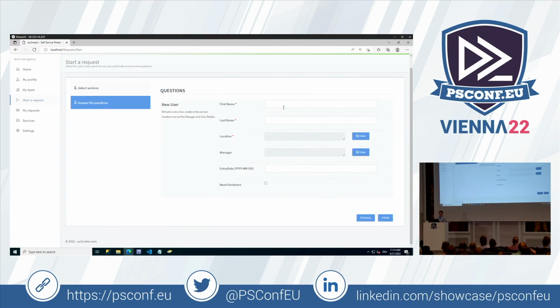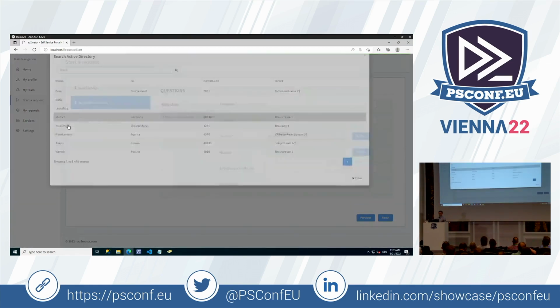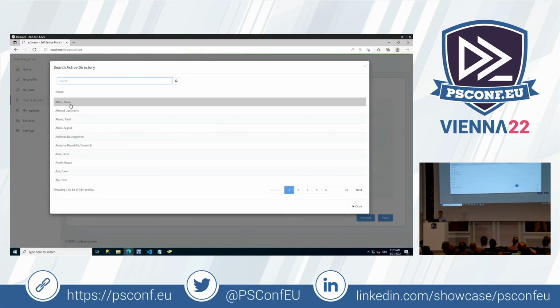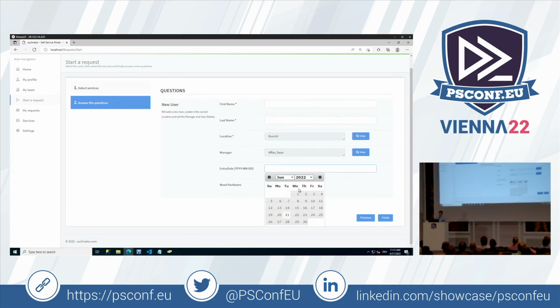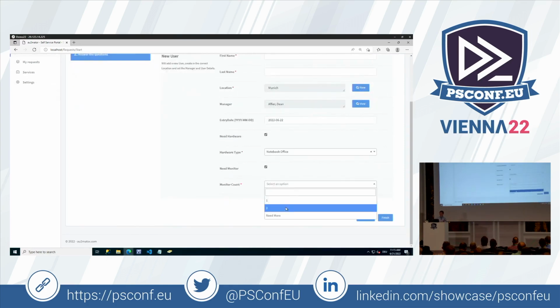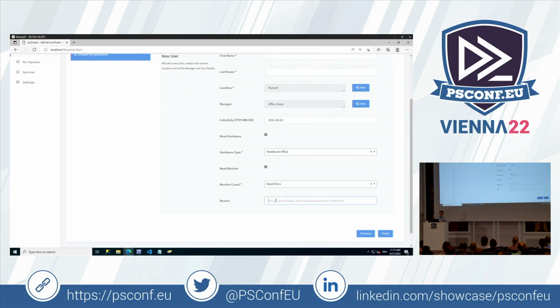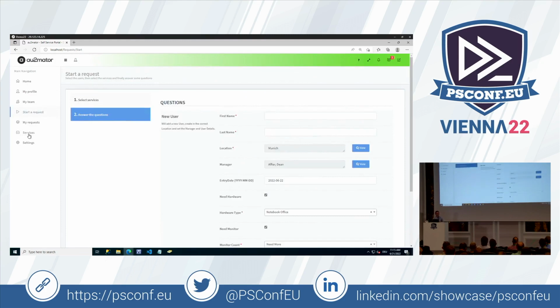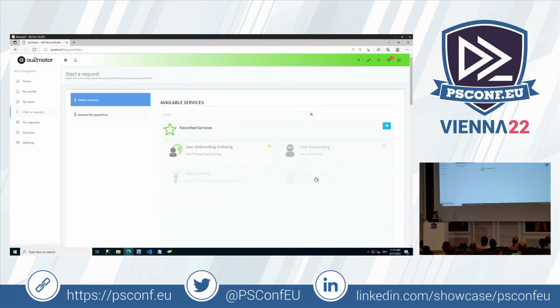So we have a simple user onboarding. This is an example: first name, last name, location, manager, entry date, and the hardware. When I see the location, those are organizational units from our system. I can select the manager, a user picker from our Active Directory, and select an entry date. Do we need hardware? Yes, and then you can see we have dynamic forms. Depending on previous answers or checkboxes or whatever, you can display or hide questions. So I can select the hardware, I want a notebook, do I need a monitor? Then the next question comes in, I need more than 2, and then I need to enter a reason. So that's an example of how to use dynamic forms in a user onboarding.